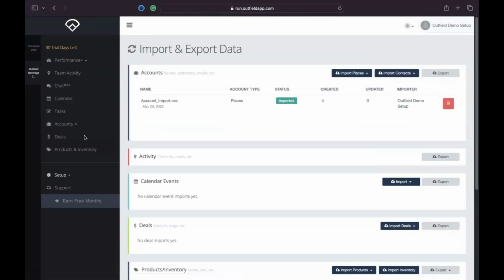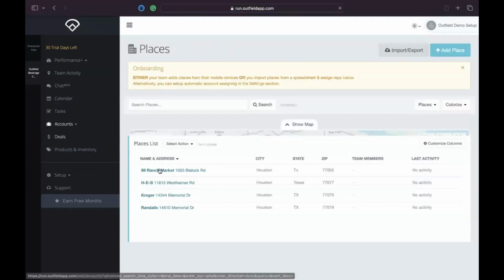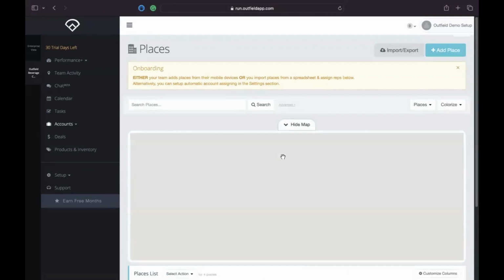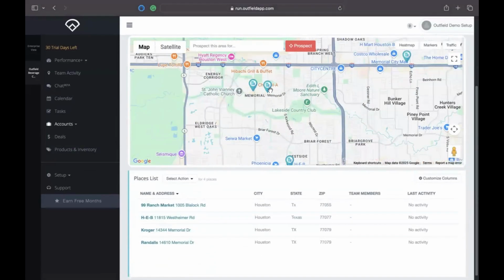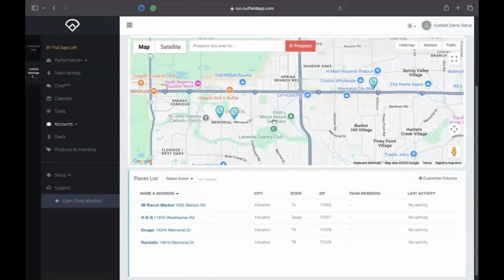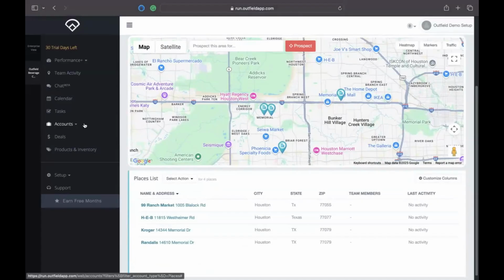So I'm going to go back into our import/export page, see if our import went through. Great. It looks like it says imported. That's going to let me know that it was successful. To confirm it, you can actually go into your accounts tab where there's going to be two of them, places and contacts. I'm going to select on places. And as you can see, my four accounts are now here in my list view, and my pins on these maps are showing me the locations of these four accounts. Now I want to check my contacts, right?